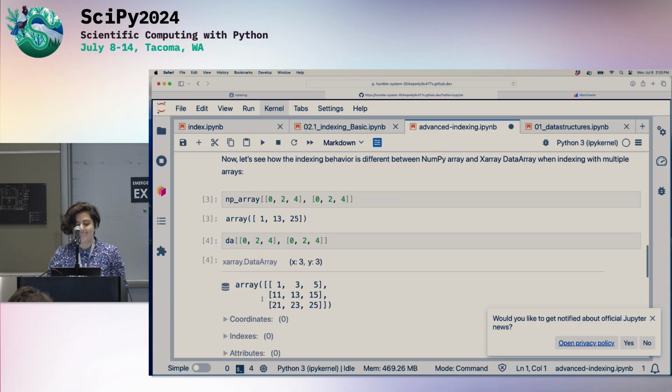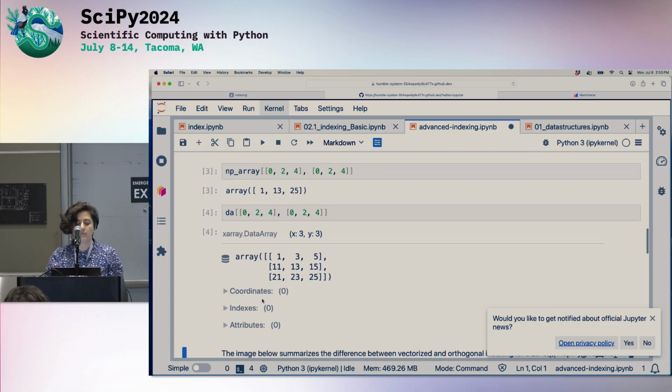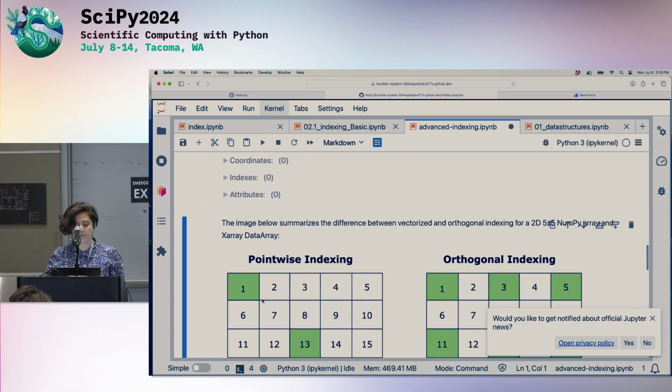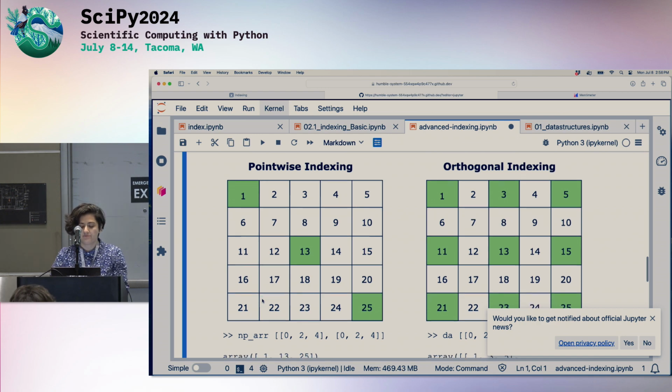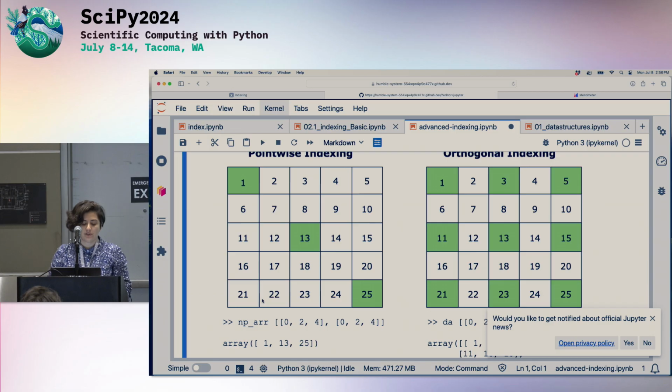And yeah, so you can see that the behavior is different now from NumPy indexing behavior. To explain that, we created this figure, which can be used for explaining the concepts of orthogonal indexing versus pointwise indexing. In NumPy, when we are doing this indexing with these multiple arrays, it looks at the pairwise values of the rows and columns.